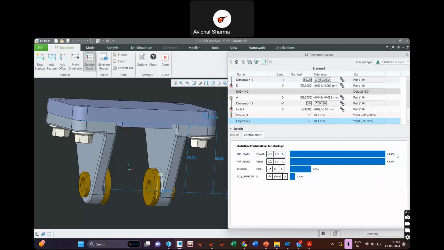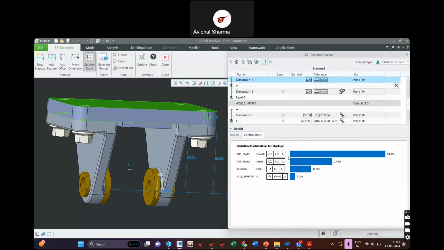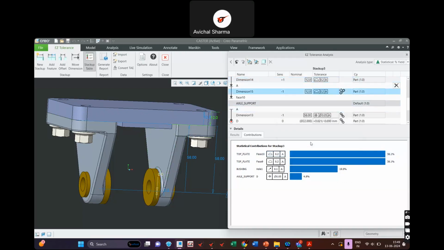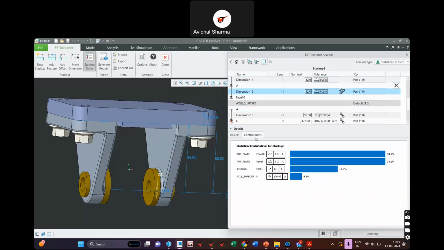Here I can see that there is 43% from the profile of 0.3. So let's say I bring this down to 0.2. You can see that the contribution of that particular variable will change because I'm making it more precise. If I change this one also to 0.2, because it's the same part, now the yield will increase to 93%. So it has moved from 81 to 93.